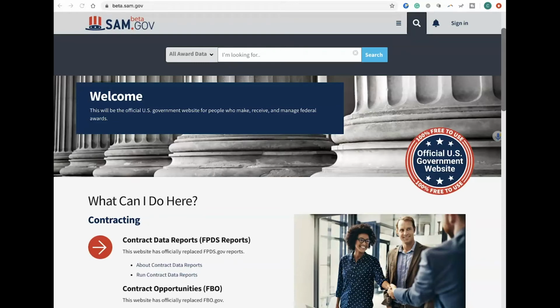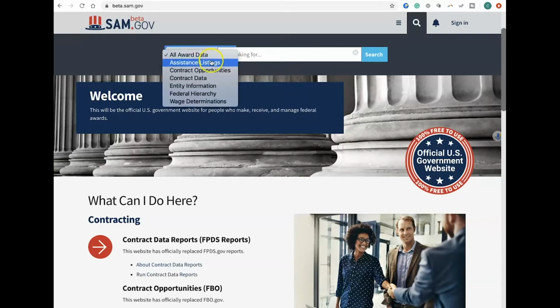I just wanted to do a quick walkthrough of the beta.sam.gov website for you to search for opportunities and contract awards. It's important to note you do not need to be registered in order to search for opportunities or awards. To search contract opportunities, simply go to the search bar at the top and select contract opportunities.